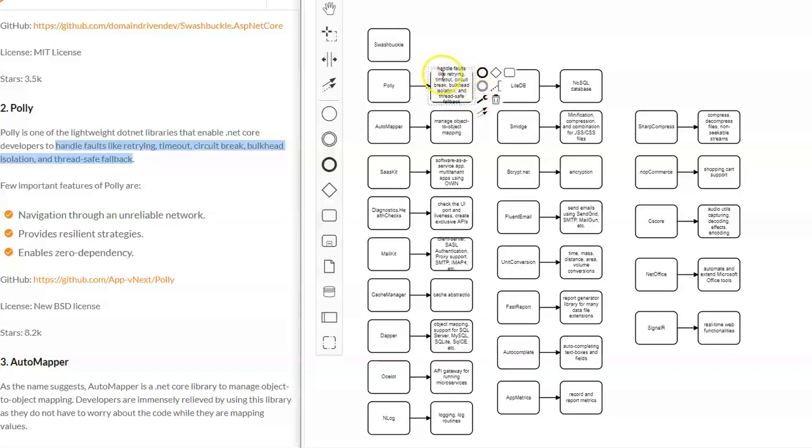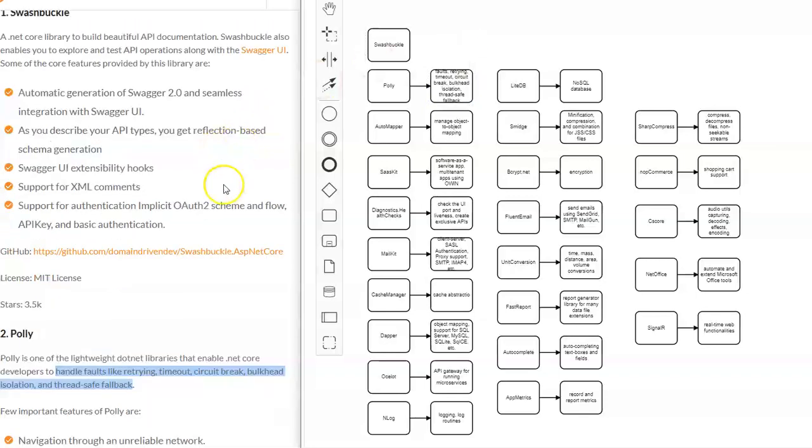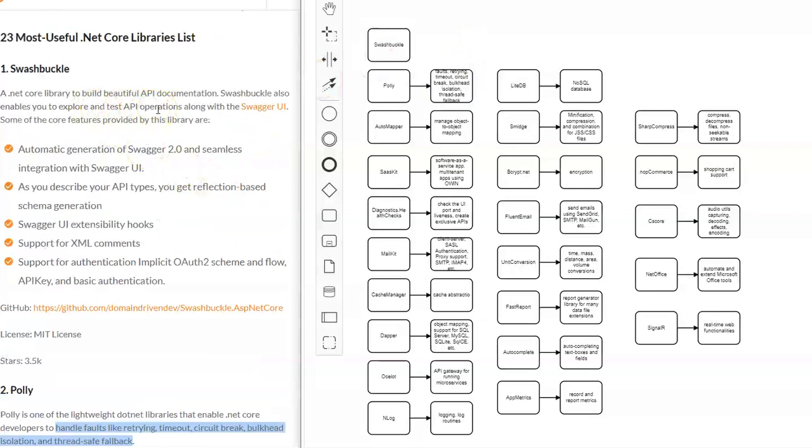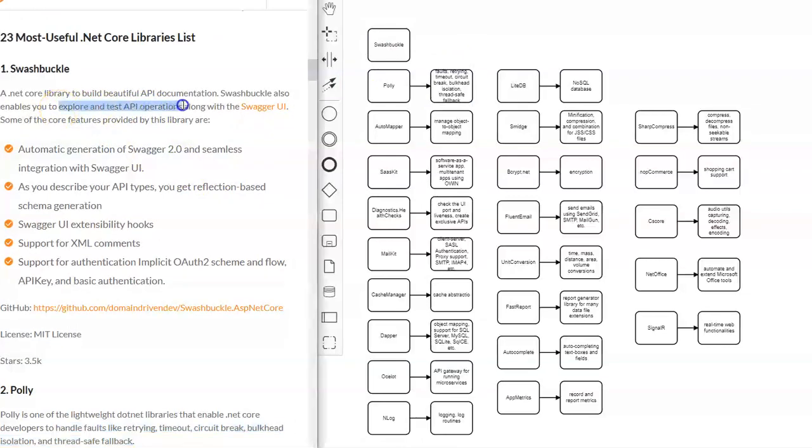Let's see if I can get rid of these. A couple of these. And I'll get rid of handle. There we go. Faults. There we go. One more, Swashbuckle. Explore and test API operations with Swagger.